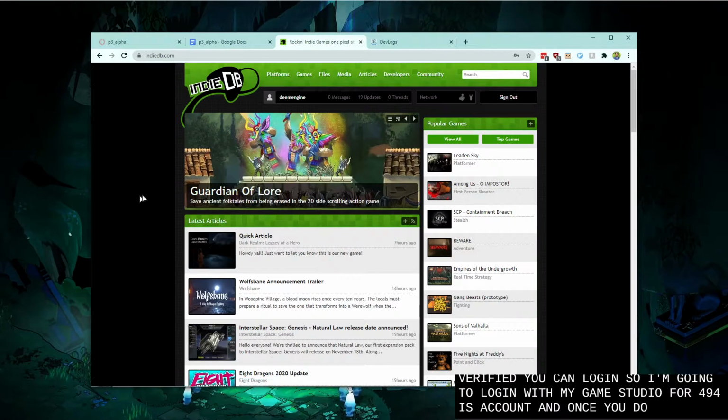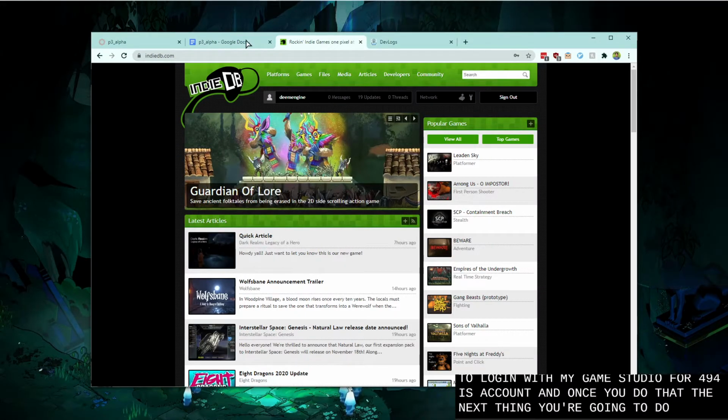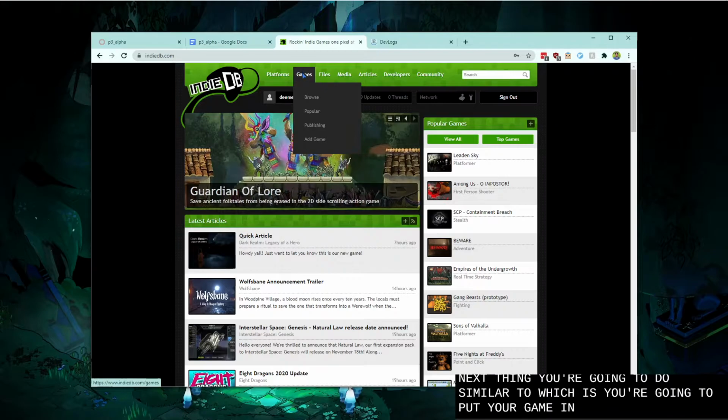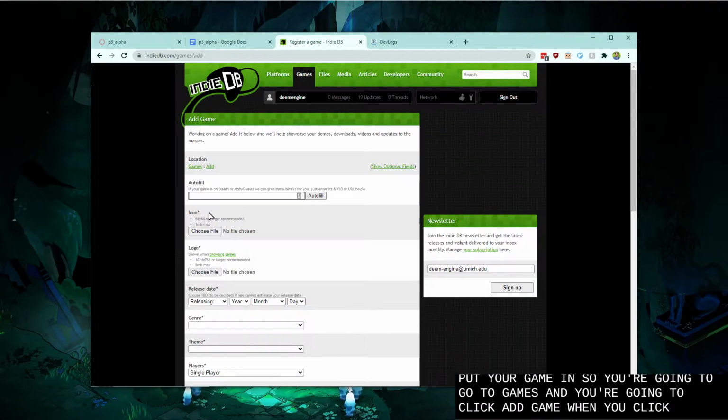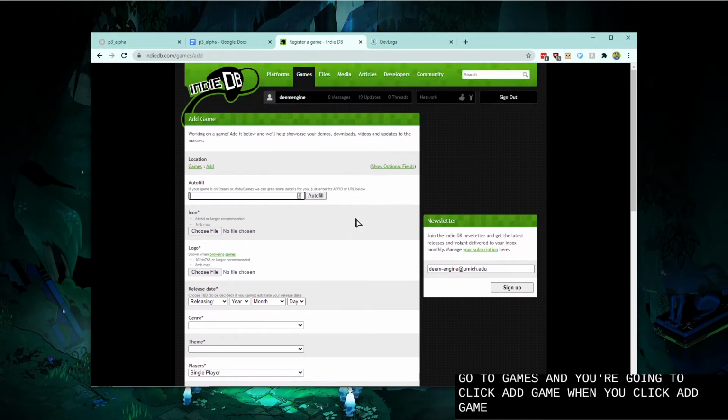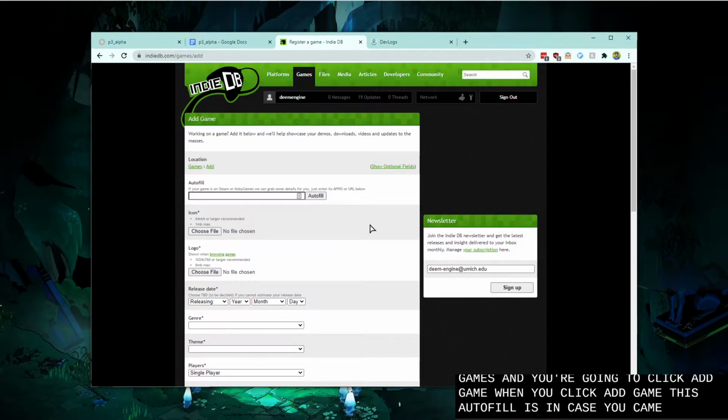And once you do that, the next thing you're going to do, similar to itch, is you're going to put your game in. So you're going to go to games and you're going to click add game. When you click add game, this autofill is in case your game is on Steam. You're not going to do that.